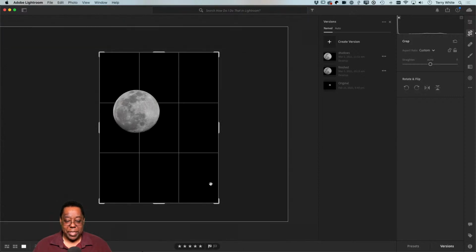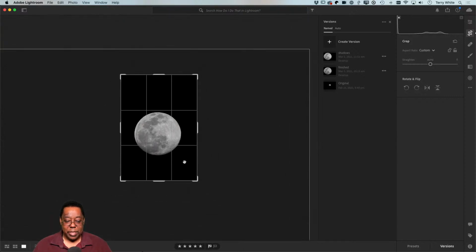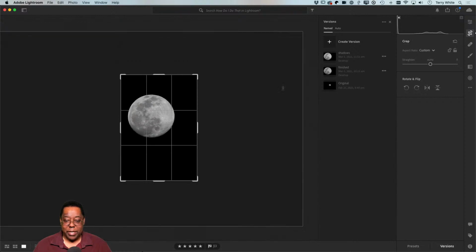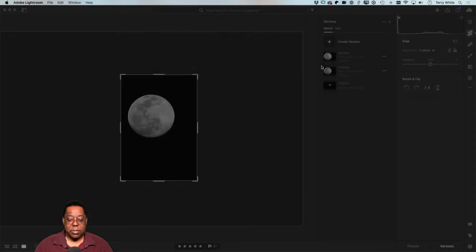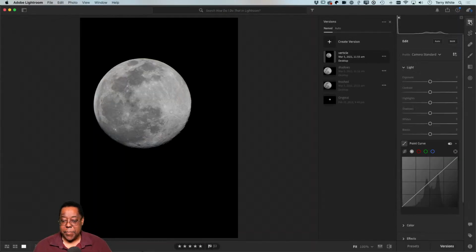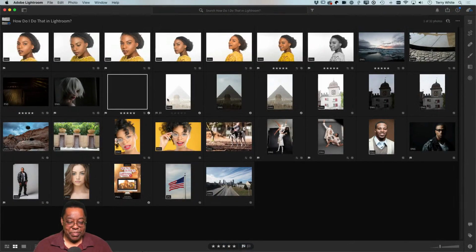So now I could crop it this way, for example, really tight into it and move it up there, and create another version and call that one vertical. All righty. So that way I get that version as well. I like the way it zoomed out like that. I don't know why it's not showing the preview.